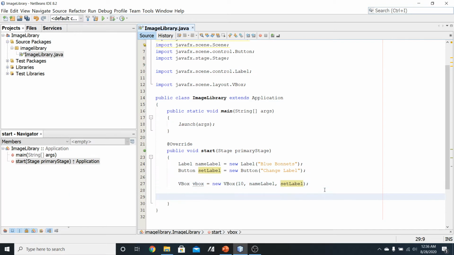Save that. The next thing we'll go ahead and do is create our scene. I'll call this scene in all lowercase. This will be equal to a new scene. We'll have that VBox be the root node of this scene. For right now, since we only have a button and a label, just do 300 by 300.